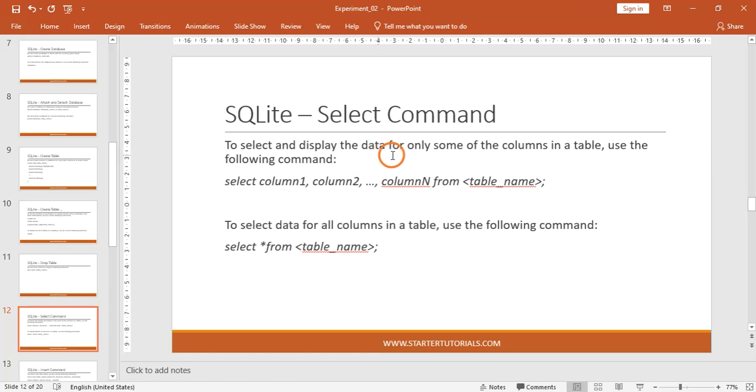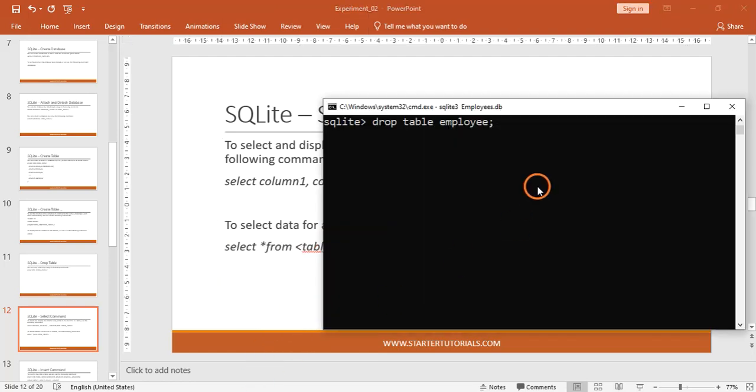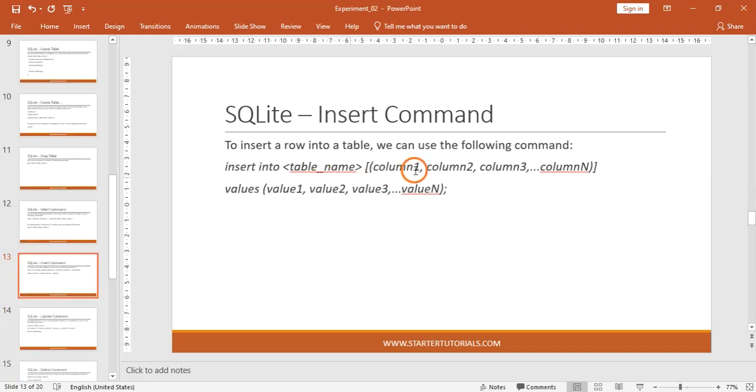So if you want to see the data in the table, you can use this command. So the syntax is this: select columns you want to be displayed from whatever table you want. So if you want the data from all the columns, you simply give select star from table name. So let's do this. Select star from employee semicolon. Okay, so you are not seeing anything. Why you are not seeing anything means I didn't insert any data into the table. So let's see how to insert the data.